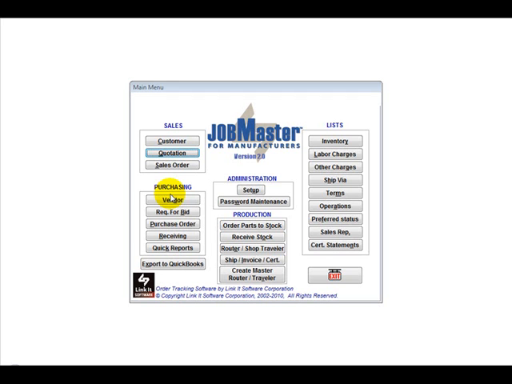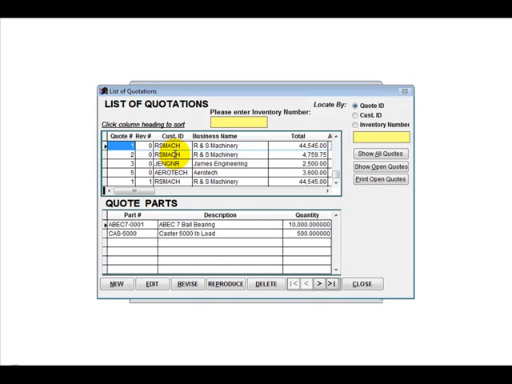To access the quotation section of JobMaster, click on the Quotation button on the main menu. This will take you to a window which lists all of the quotations that have been created. There are two grids on this window.